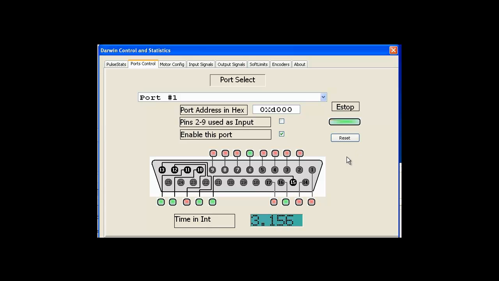And in Mach 4's parlance, disable motors is the same to Darwin's thinking of an e-stop. So when you come in, it'll be red and e-stopped, and you won't be able to jog motors in the further screens unless you push this to turn it green. If you have an e-stop button set up, you can test it, because if you set it up on the inputs, trigger it, this e-stop will then automatically turn red.